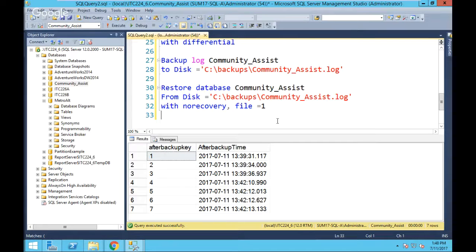So what no recovery means, and you only have to do this when there are multiple files involved, and you wondered, when you did the query, where did file 1 come from? The first file, so file 1 is the full backup. File 2 will be our differential. If you had another differential, it would be file 3, etc. Weirdly, it doesn't use zero-based indexing. It uses 1.